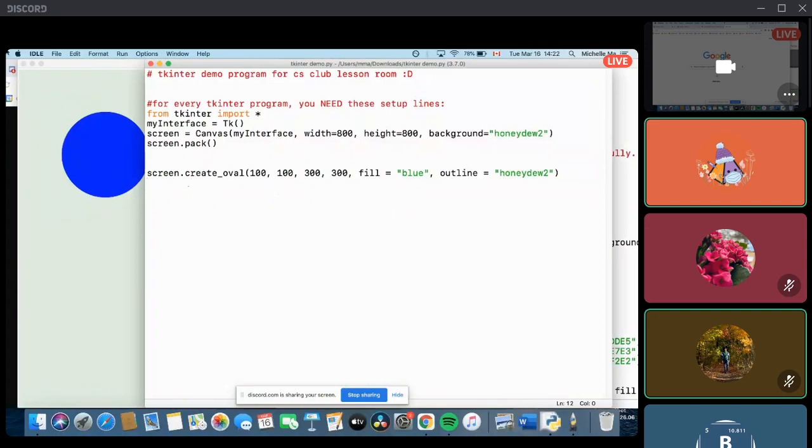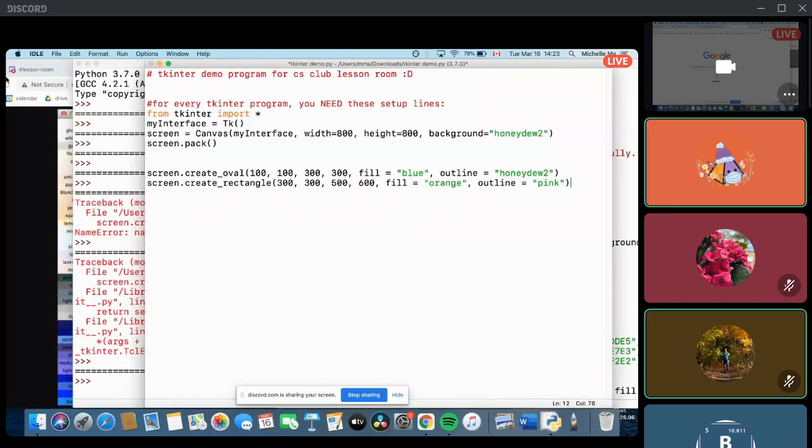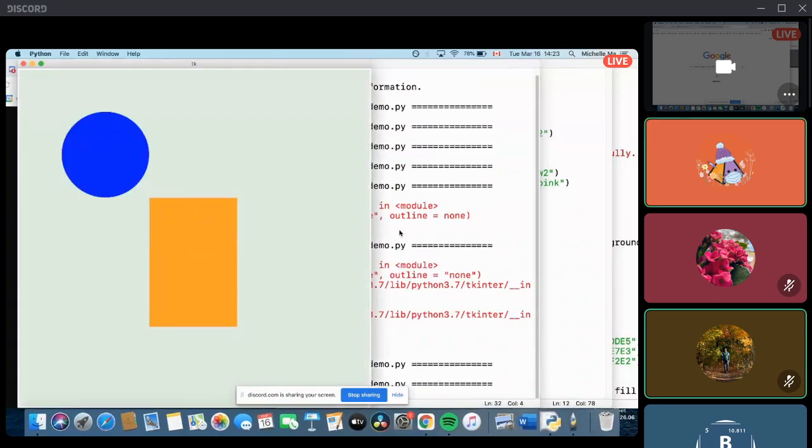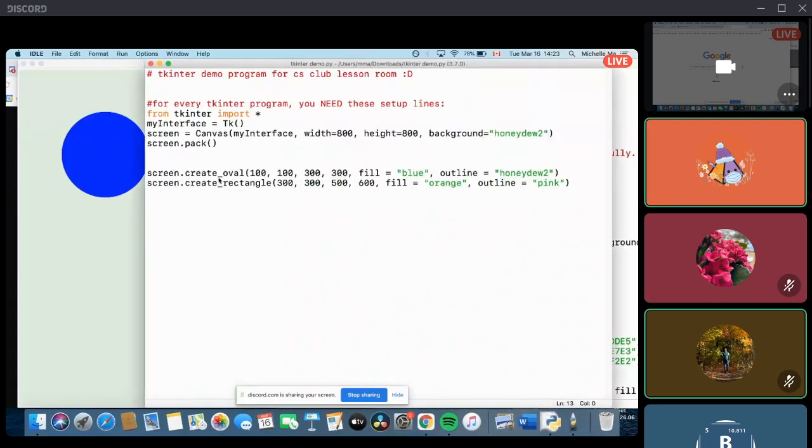So that's an oval. What if I want to make a rectangle? I wonder what I type, rectangle. Let's say 300, 300, 500, 600. Is this the parameters I need for a rectangle? I don't know, I guess we'll see. I want to make this one orange and the outline pink. Alright, let's see if this works. Wow! It's a rectangle.